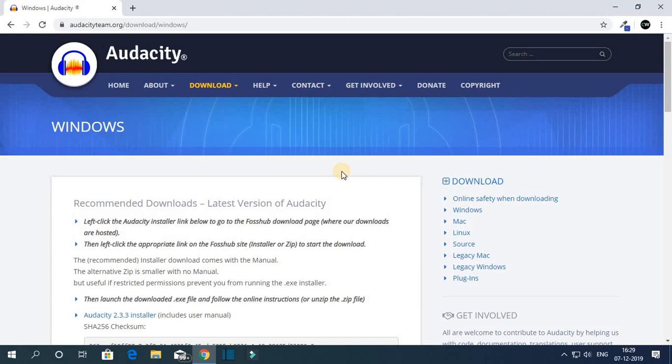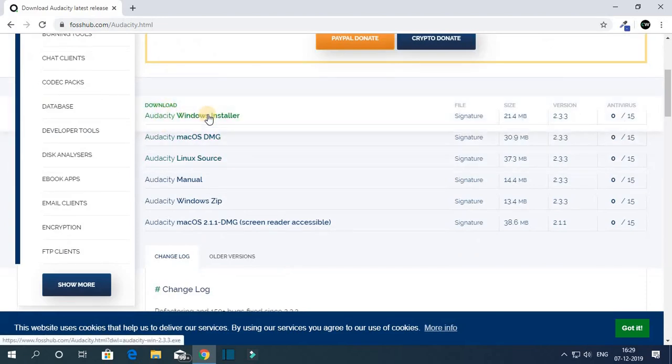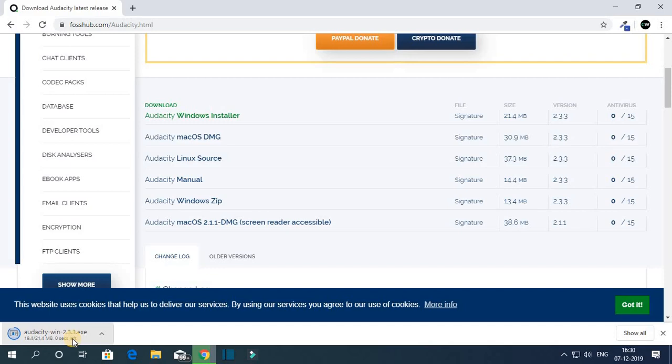So this is the download page of Audacity. To download Audacity, you have to download this Audacity 2.3.3 installer file. So just click on this link and here click on download Audacity Windows installer. And here you can see it is downloading, so it will take some time. So let me complete the download process.